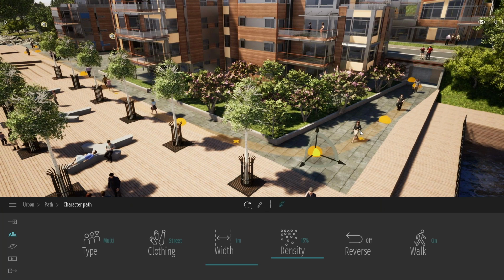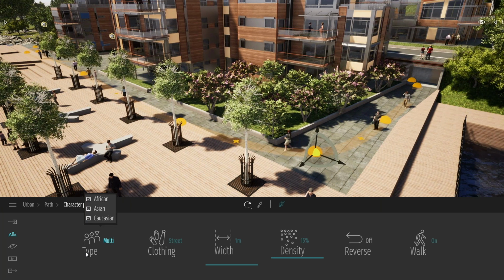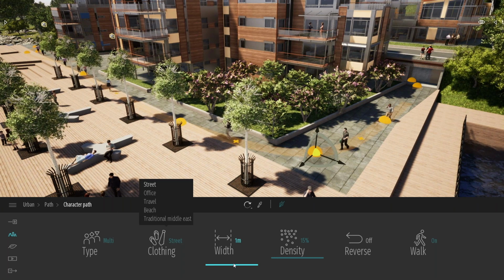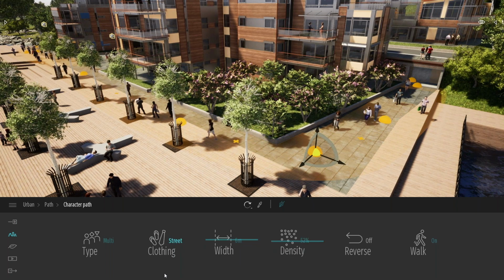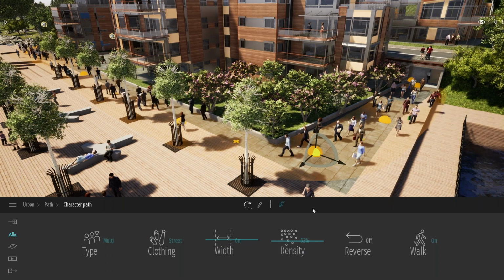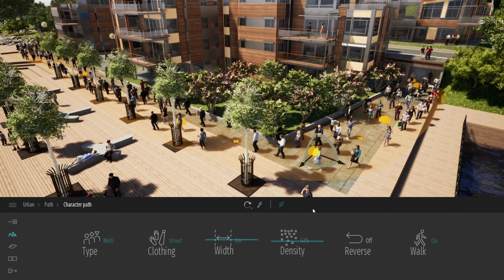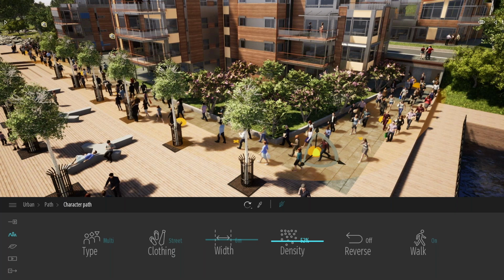If I select back my spline, we have different options. So for example, here we can choose the type of people, we can change the clothing, we can change the width of the path or the density of people. So it's not really suited for this project, but you get the idea of what you can do with this system.